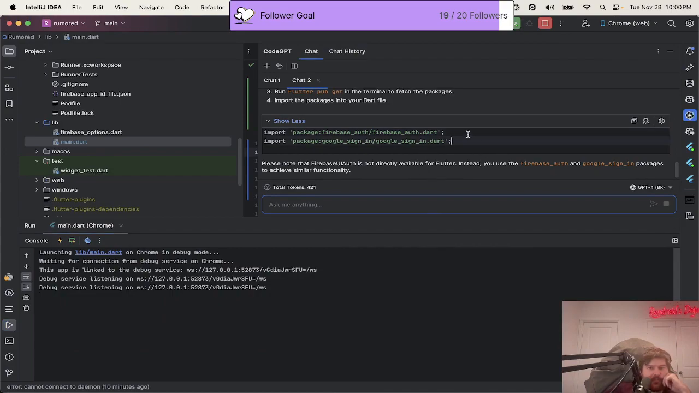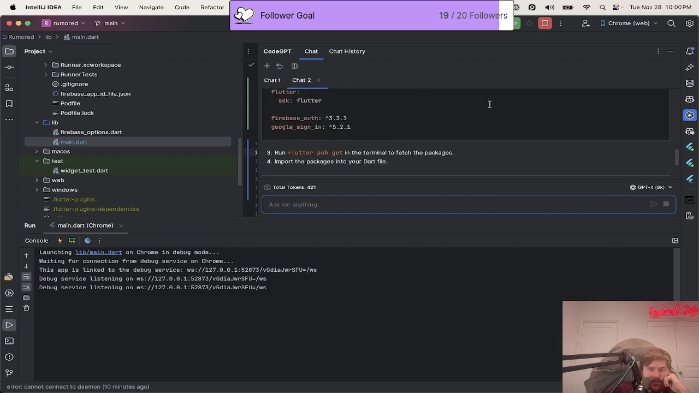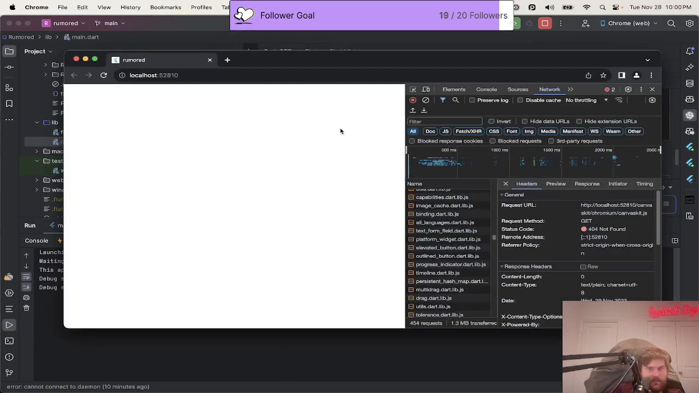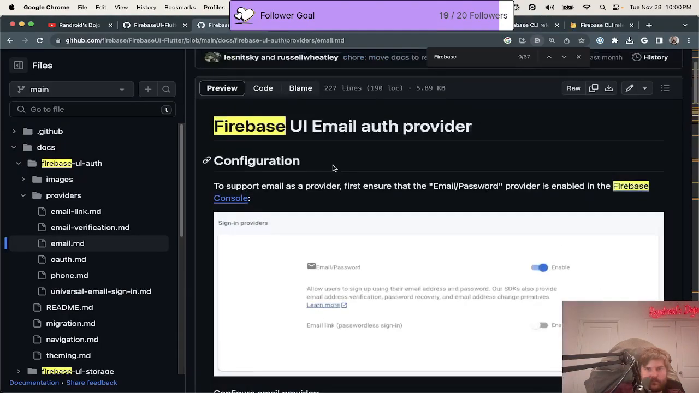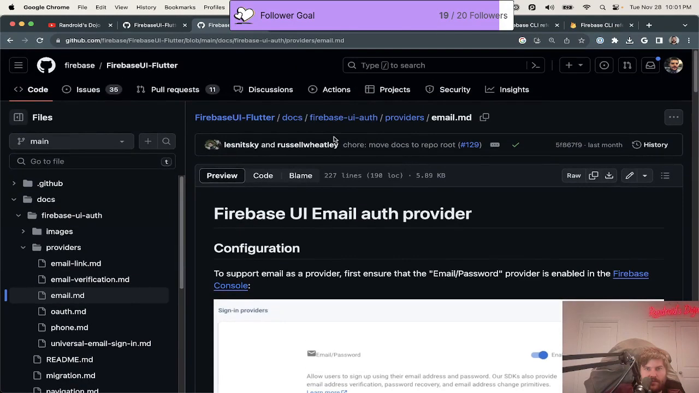Definitely missing a step. Please note that Firebase UI Auth is not directly available for Flutter. Instead, you have to use Firebase Auth and Google Sign-in packages to achieve similar functionality. Well, that's kind of a lie. Was that tutorial not for Flutter? Is this not Flutter? Flutter Firebase UI email inside of Flutter.